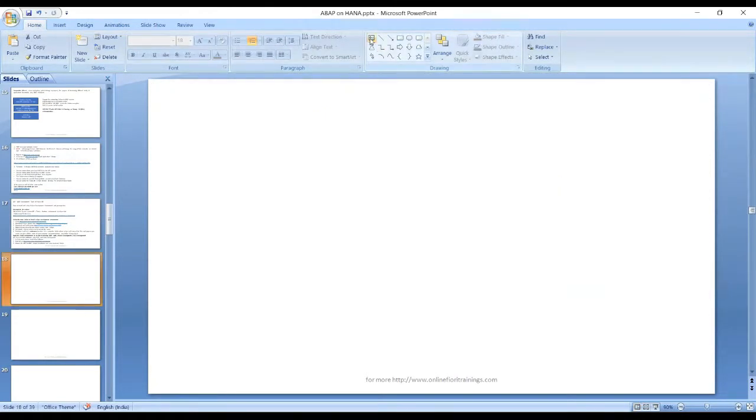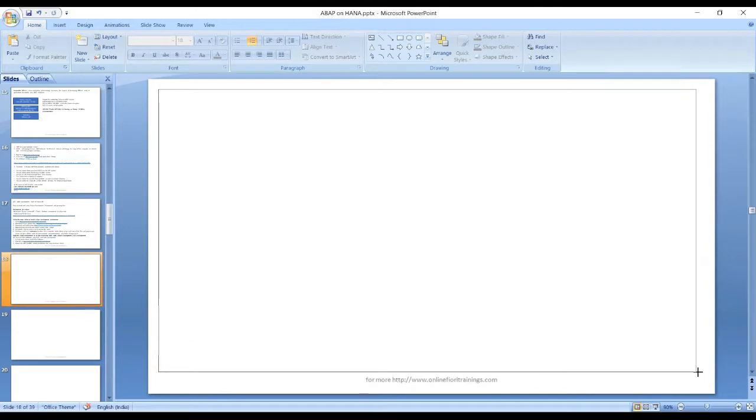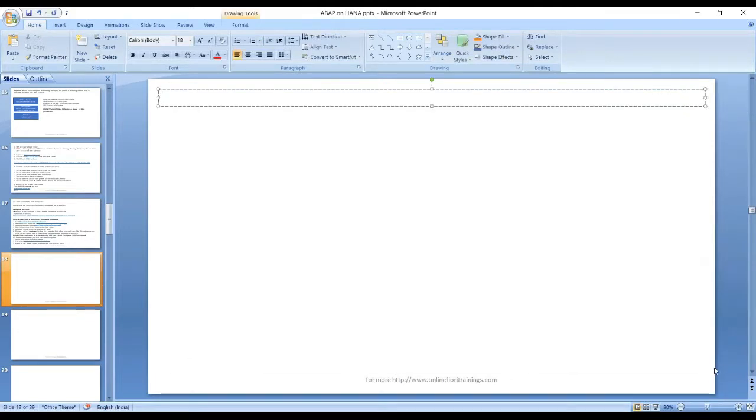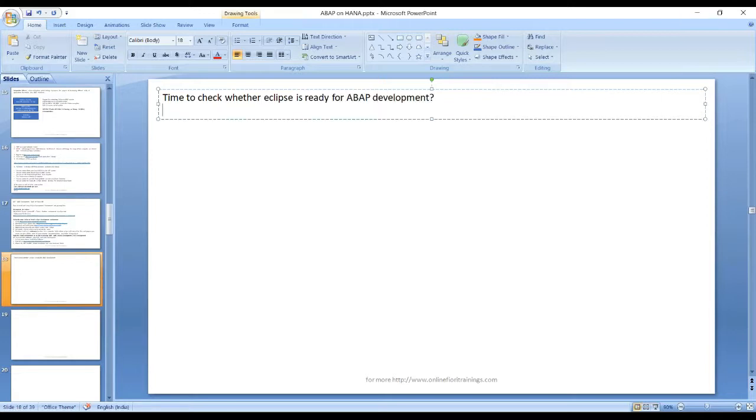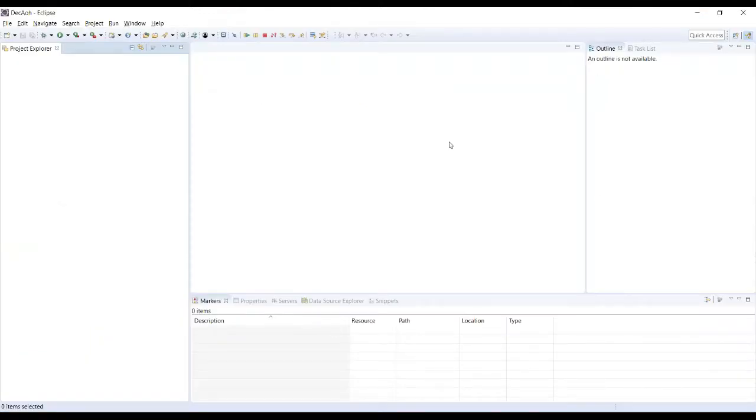Once your Eclipse restarts and you come back here, it's time to check whether your Eclipse is ready for ABAP. How do you check it? It's very easy. Just go to the top right corner, Open Perspective. You can see this button over here. This is 100% done. After that, there is no prerequisite. That's all, this is the whole installation process. No other process is required.